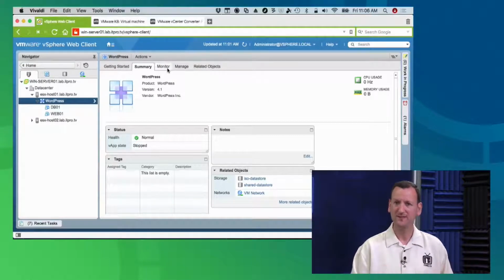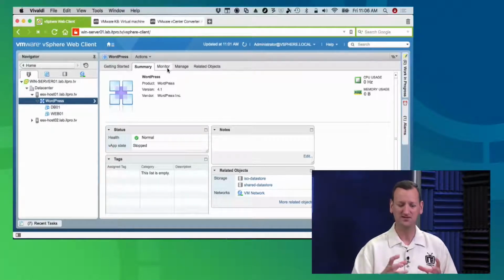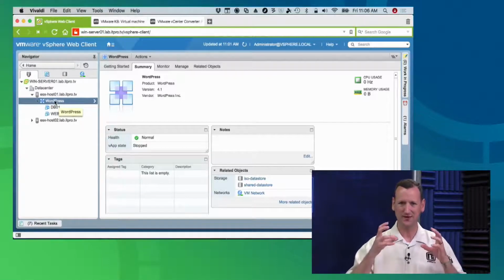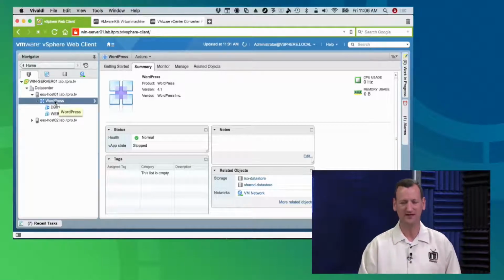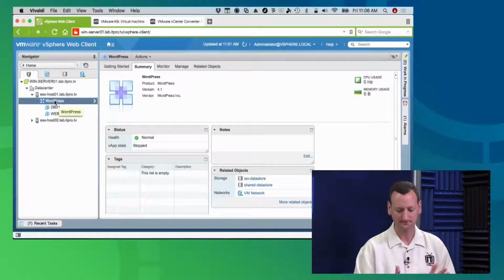All right, so vApps, just a great way to manage these components when they're together. I can power them on, power them off, do all those things. It's now being managed as a cohesive unit. That's what vApps are all about. All right, the other thing that I want to talk about are clones and templates, right?